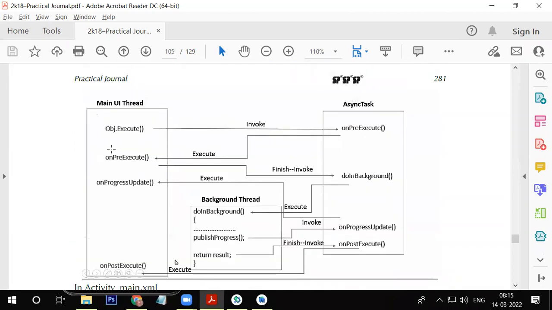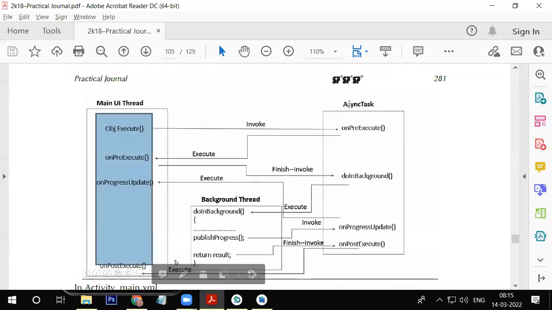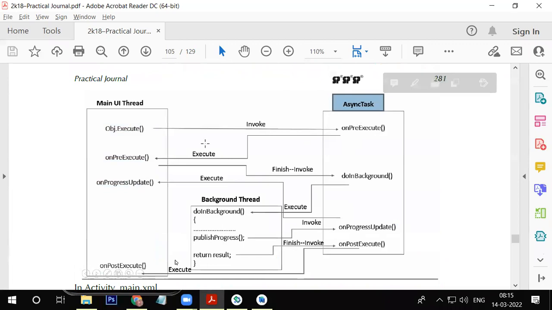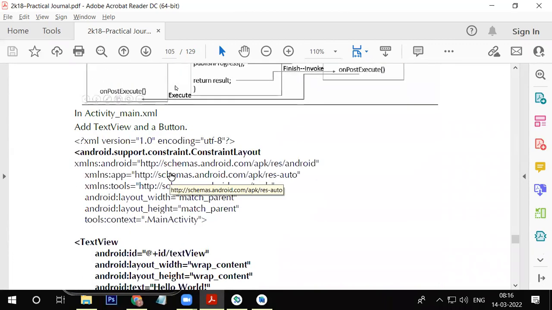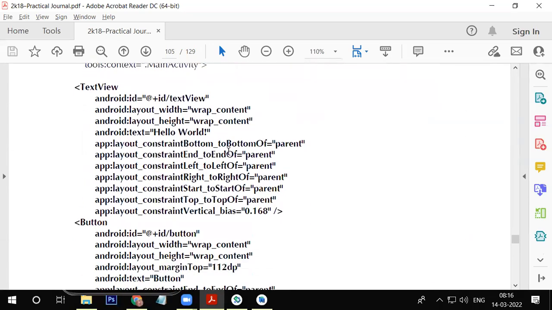This is the diagram which tells you these methods are there for main UI thread. But this same method we are going to use with async class so that the invocation of UI thread will not be. So what we are going to do in activity main.xml, we are going to add a text view as a label and button. We are not changing here any layout. So this time, this is a normal text view.